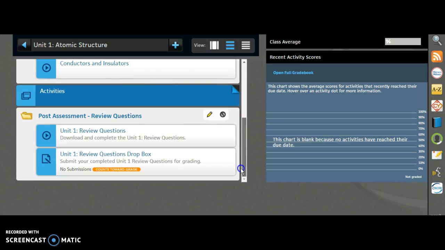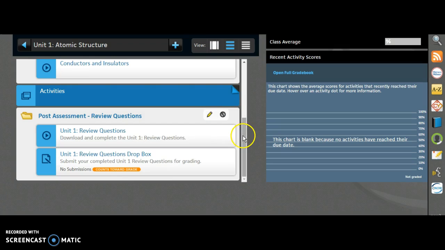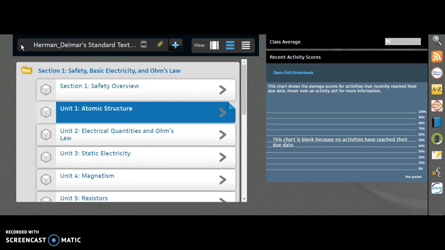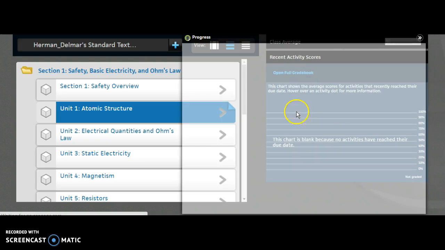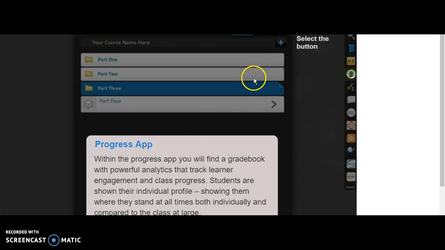So here's a post-test. So then students can put this in, and it takes it to the Dropbox. You also have a grade book that you can use for this course to track people. So inside the grade book, you have right here, it will tell you, let me view a sample report here. So basically, give me 1 second.